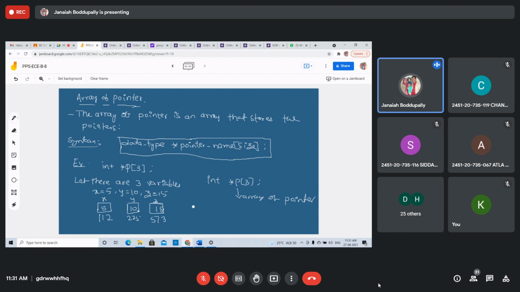So p is an array of pointers. That's why it stores the addresses of the 3 variables like this: 112, 225, 513, the address of x, address of y, address of z. Now there is one single array of pointers, p[0], which holds the address of x. Same as p[1], which holds the address of y, that is &y. p[2] equals &z. You can write it like this.